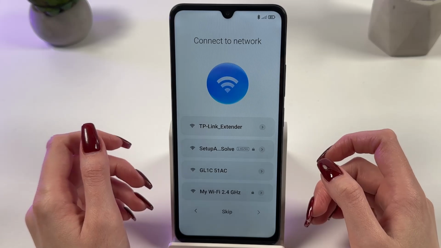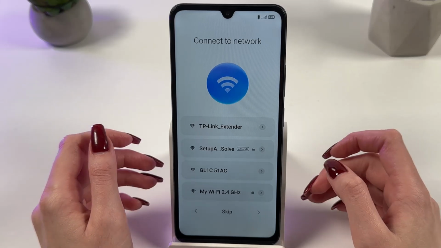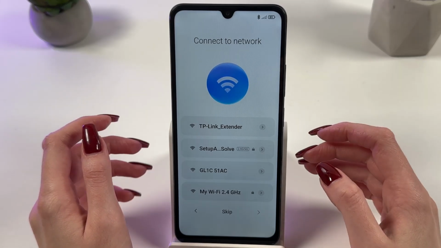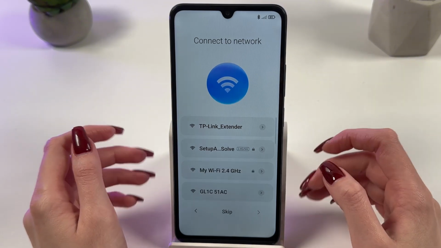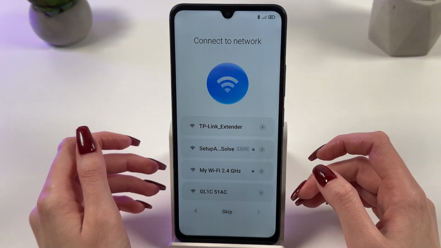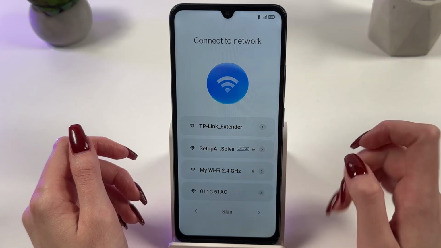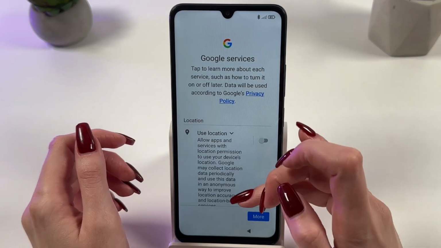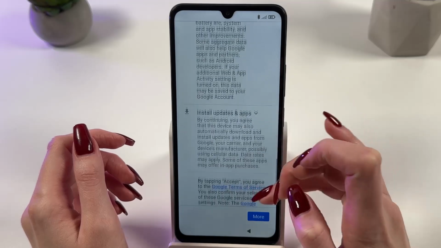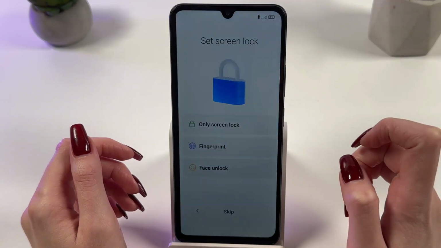Select your Wi-Fi network and enter the password to connect. You can also go to advanced options to customize your privacy settings. If you don't want to connect to Wi-Fi now, like me, select Skip. After that, you can learn more about different Google services. I will just skip it now and accept.